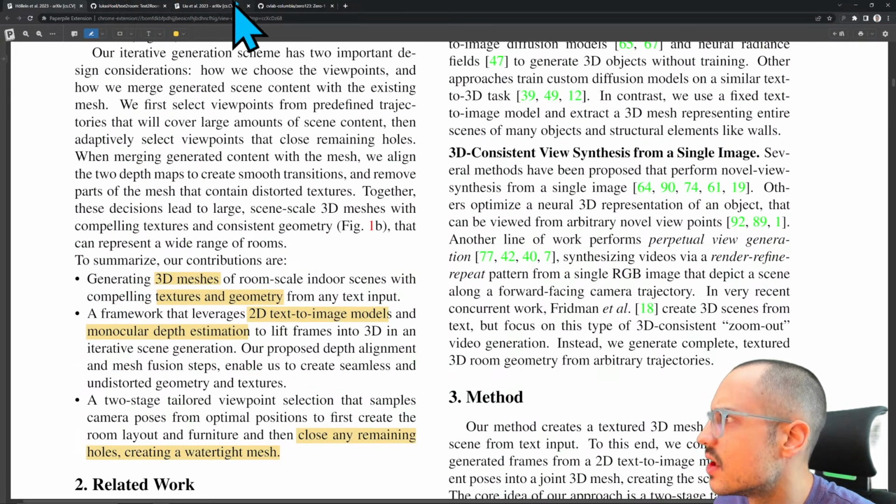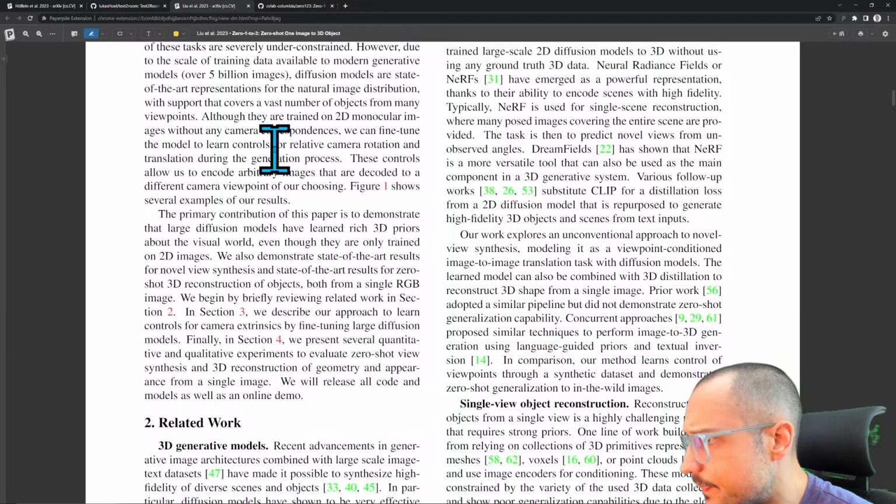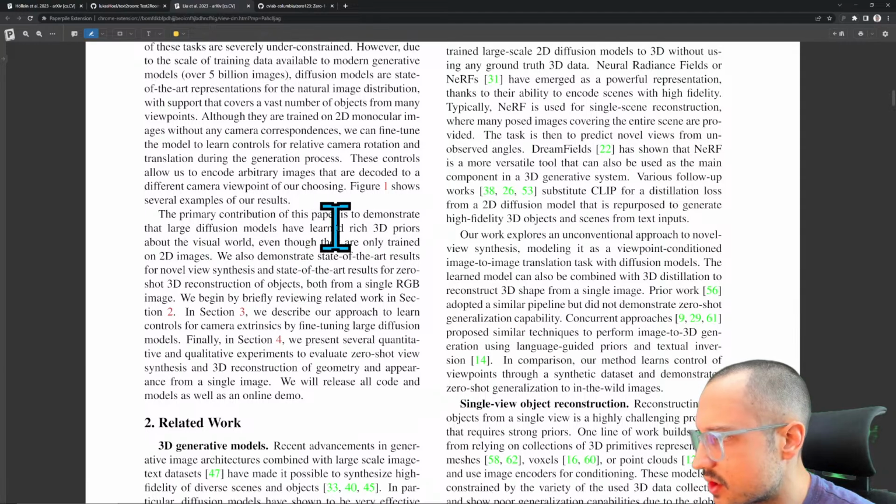Okay. Look at the contributions of this paper. Primary contribution of this paper is to demonstrate that large diffusion models have learned rich 3D priors about the visual world, even though they're only trained on 2D images. We also demonstrate state-of-the-art results for novel view synthesis and state-of-the-art results for zero-shot 3D reconstruction, both from a single RGB image. 3D reconstruction from a single RGB image.